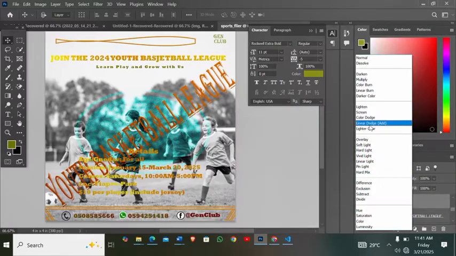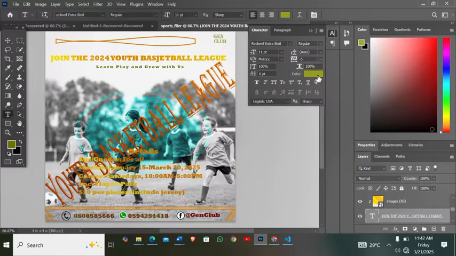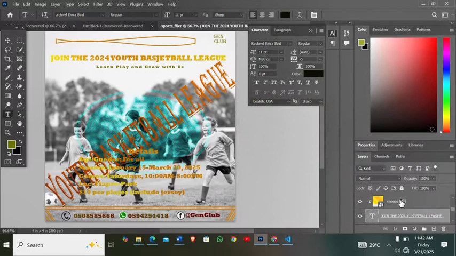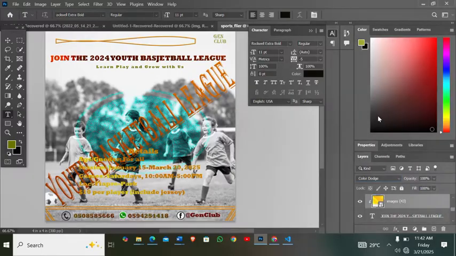So after that, I'm going to set the blending option. Before I set the blending option, let me set the text color of this to black, and then go back and select the image and choose the blending option. I'm going to use the color dodge blending option for that part. So now I'm almost done with the text effect.